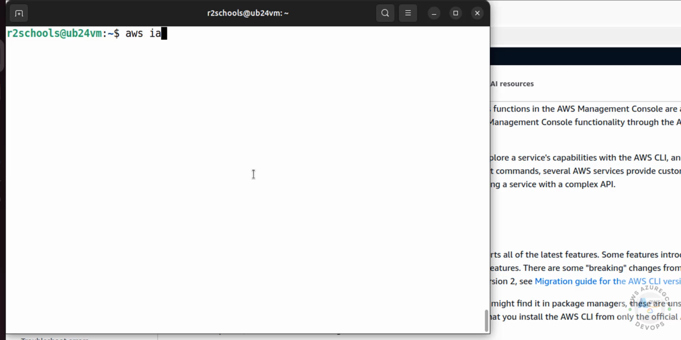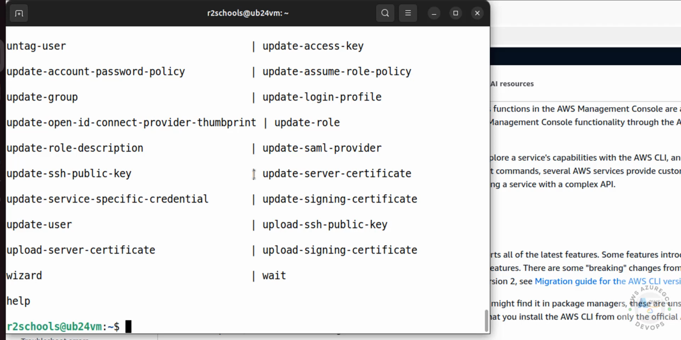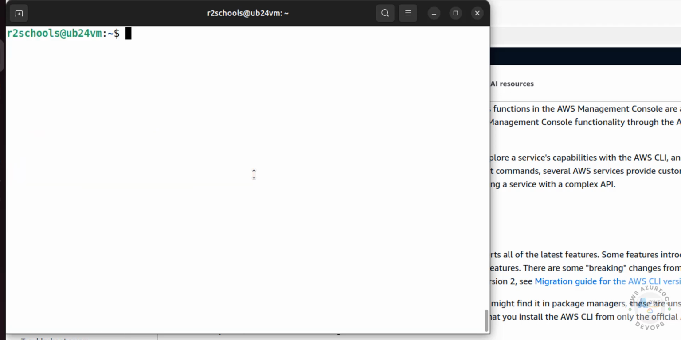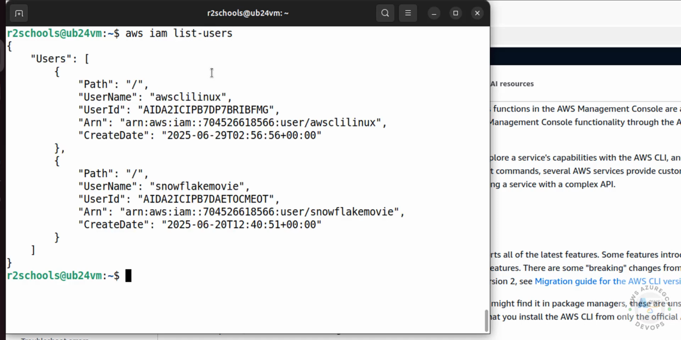So aws iam user-list. Sorry, it is list-users. Control A, aws iam list-users. Hit enter. See, this is the list of the users available. See, this is the username, this is the user ID, and this is the creation date. This is the ARN information.